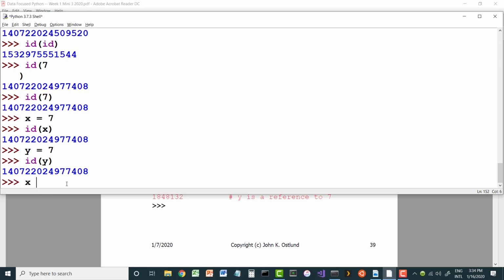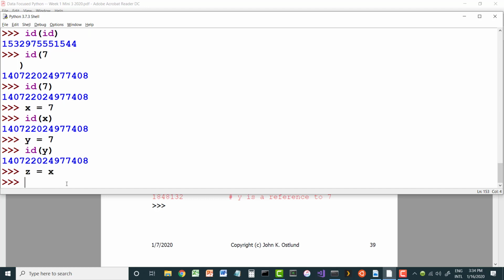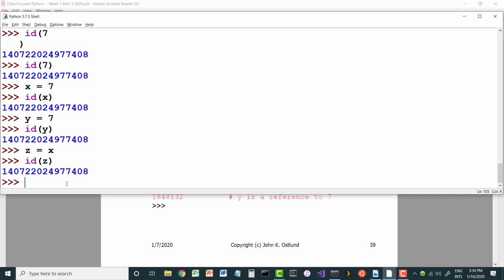And if I say z gets x, well, z is not referring to the variable name x. z is referring to the object that x is referring to, which is also the 7. So the ID of z is the same thing as well.